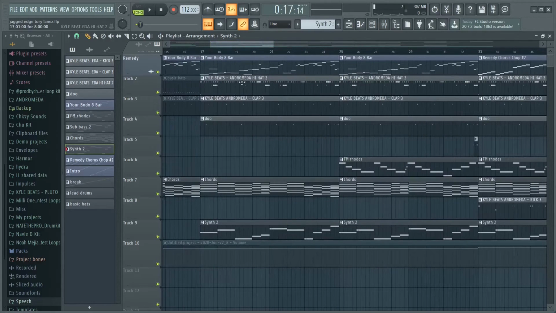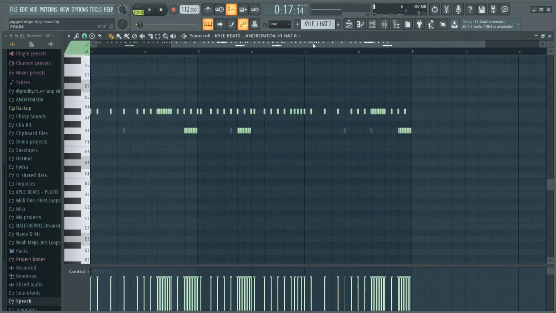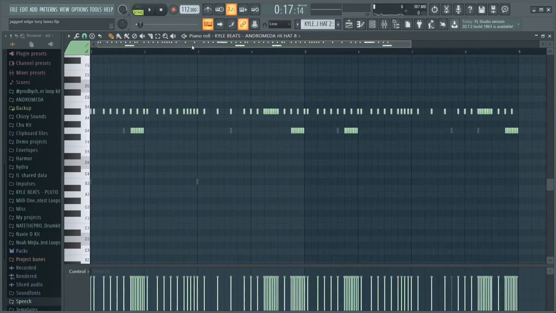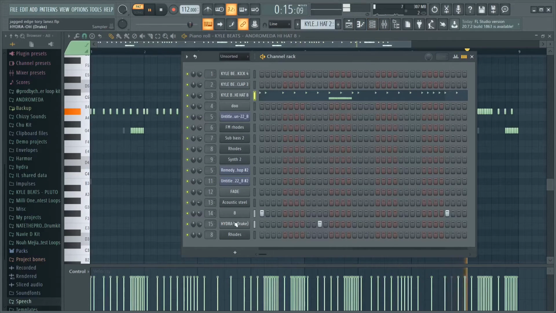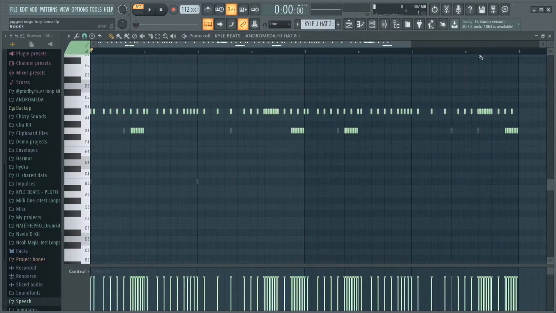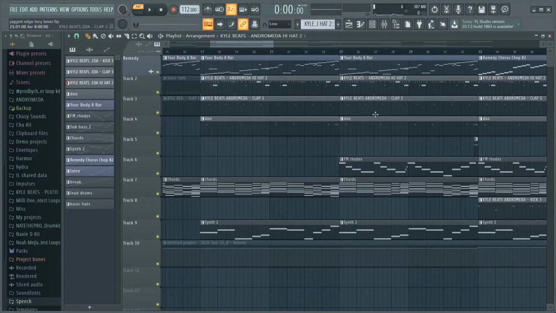Now I'm going to just show you guys some of the drums. I'm going to show you guys the hi-hat pattern that I used. So some rolls on the fours. You hear a little bit of a perk in the background and an open hat. So yeah, that's it for the hi-hats and the open hat.